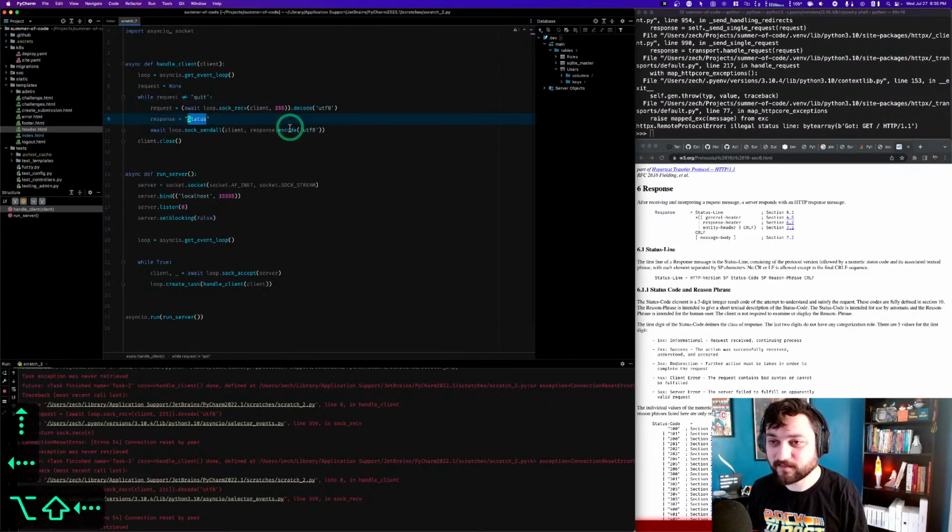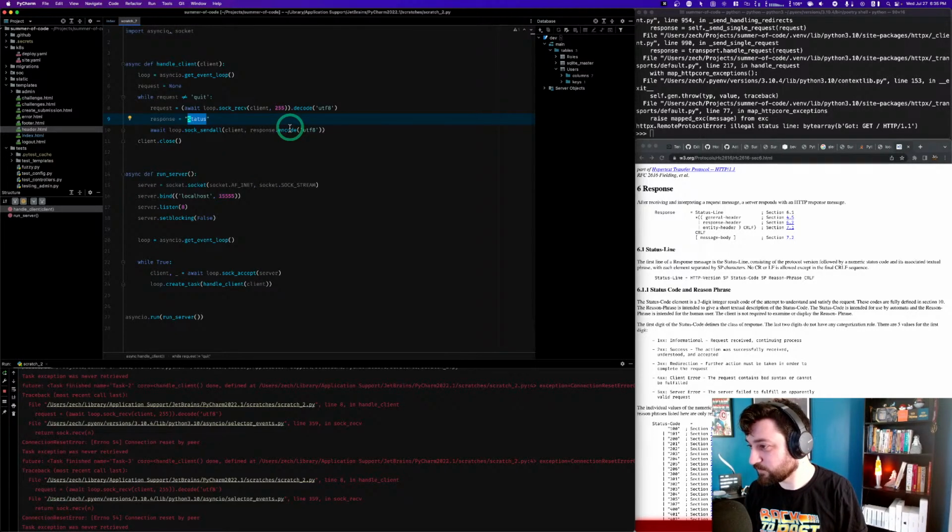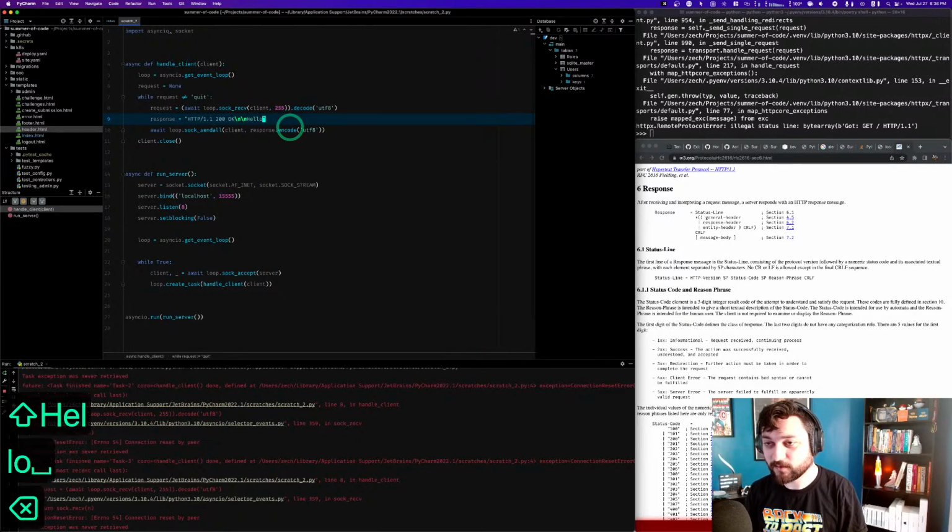I think if we do HTTP 1.1 space 200, where was I looking? Oh no. 200, okay. Then slash n. Hello. We can do content type text plain.